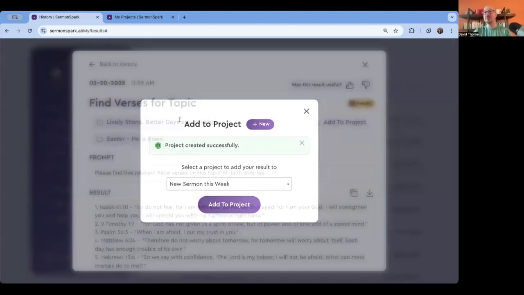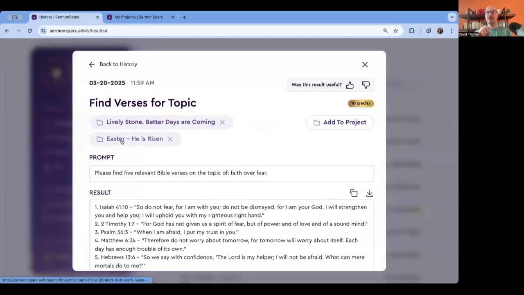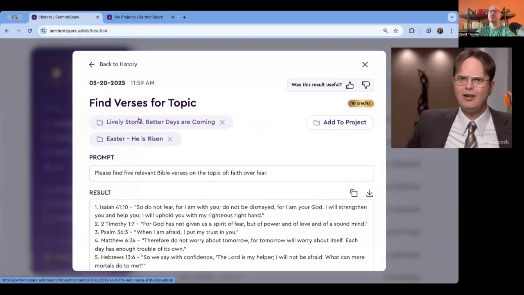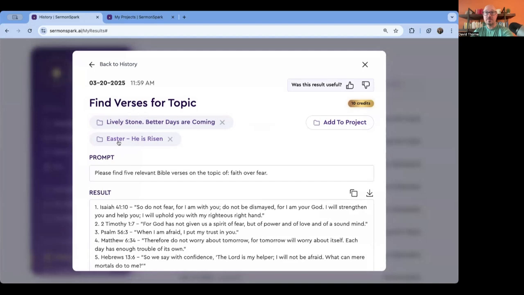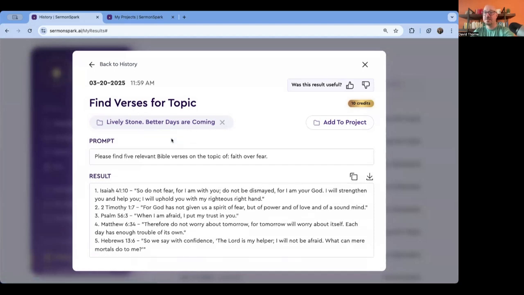Actually, if you'll notice this, I've saved it in two different places. I saved it under Lively Stone and under Easter. If I don't want them to be saved there, I can simply X those out. So, this is no longer saved under that sermon, but it is saved under Lively Stone.